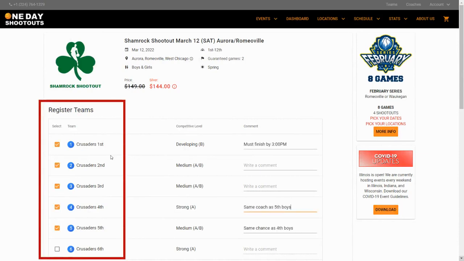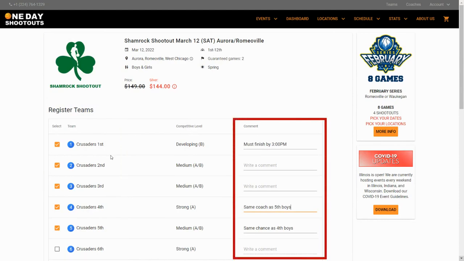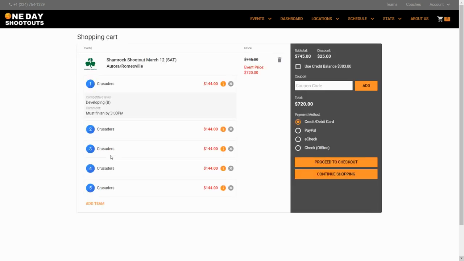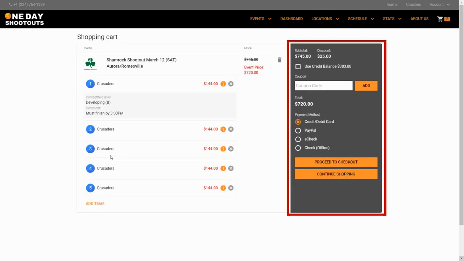They simply click next to the teams they want to register, add any requests or restrictions, add the information to their shopping cart, and select their payment option to place their order. Tourney Pro has the fastest checkout available.